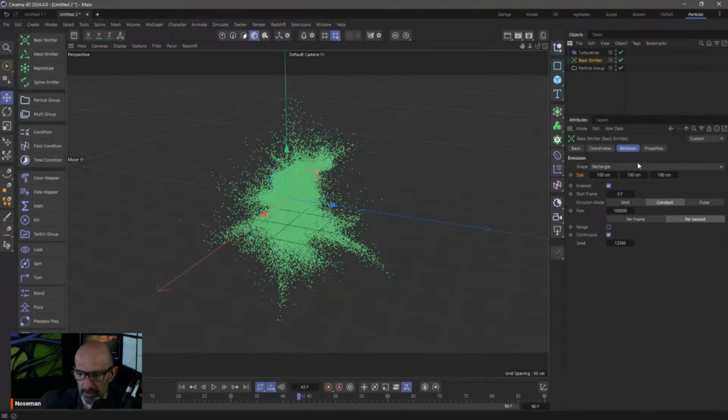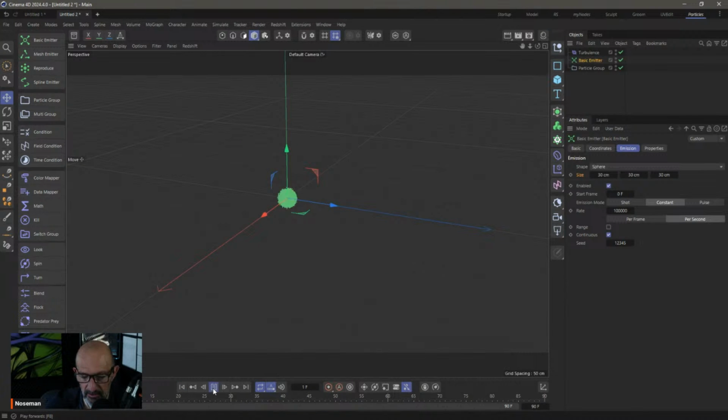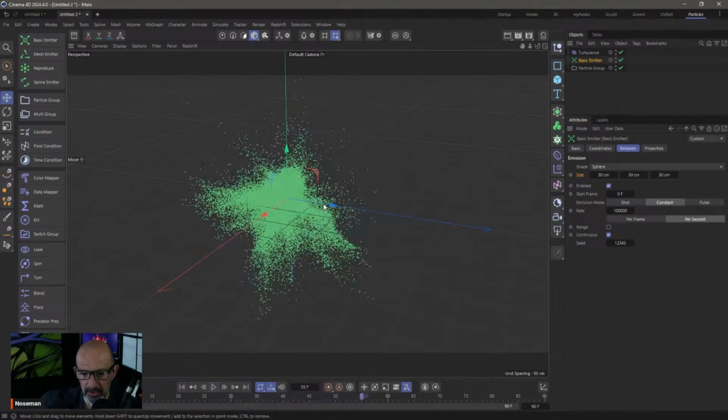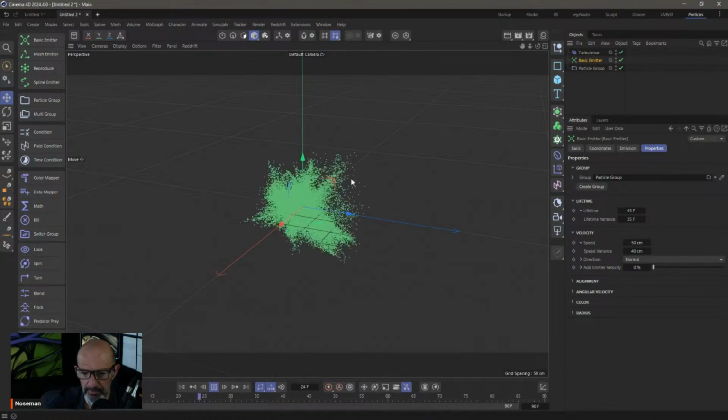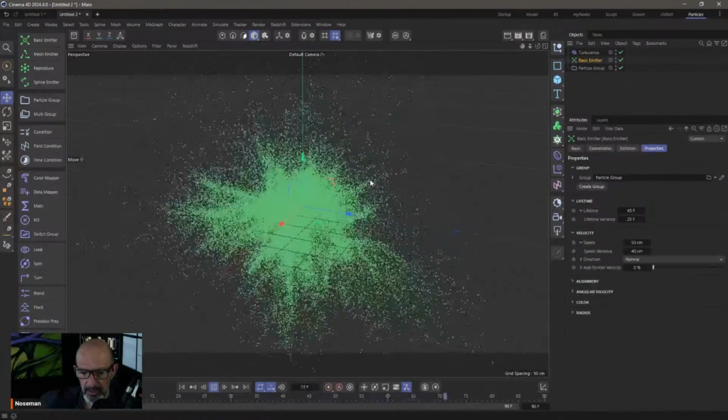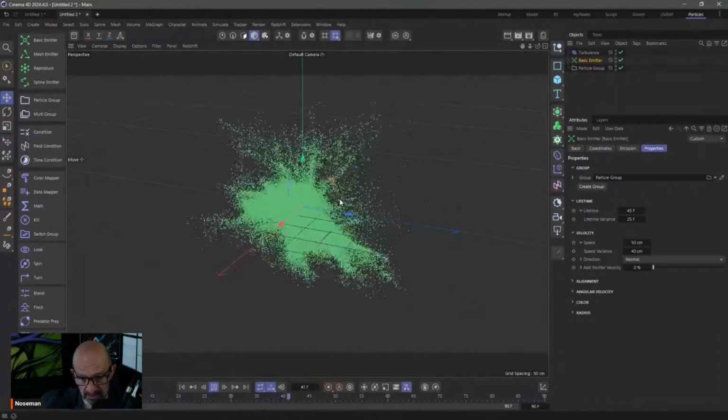Now, I don't want to emit from a rectangle. I'm going to go to sphere and make it smaller, 30, 30, 30, just to create some sort of orby thingy, madoodle, that thing. Good. And I'm going to extend their lifetime a bit. I'm going to make it 45 and 25, just so that they do a bit of longer tails. There you go. So this on its own is interesting.